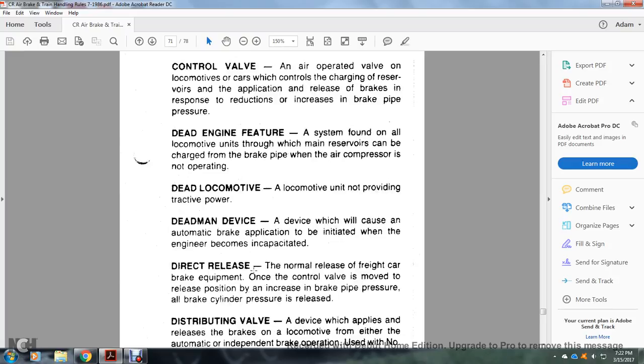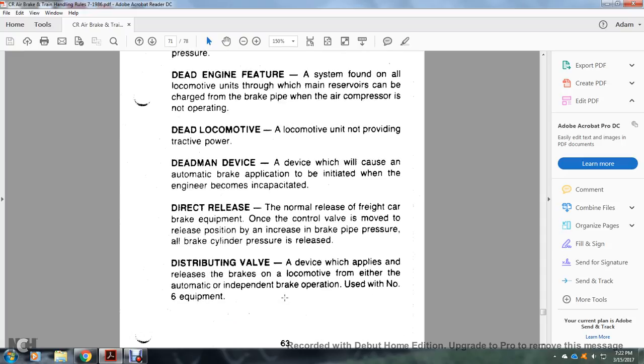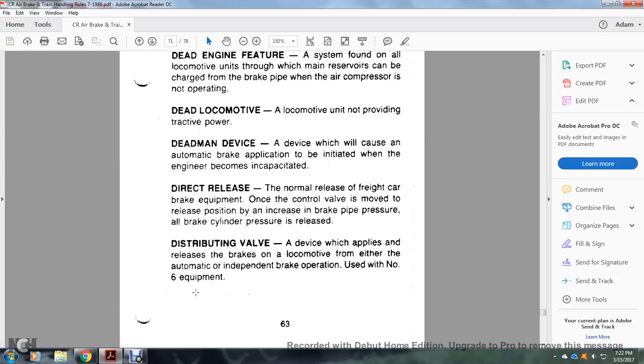incapacitated. Direct release: the normal release of the freight car brake equipment once the control valve is moved to the release position and the brake pipe pressure increases, allowing all cylinder pressures to be released. Distributing valve: a device which applies and releases the brake for the locomotive, either by the number automatic independent brake valve or brake operation using number 6 equipment.